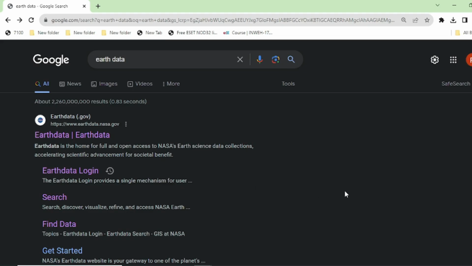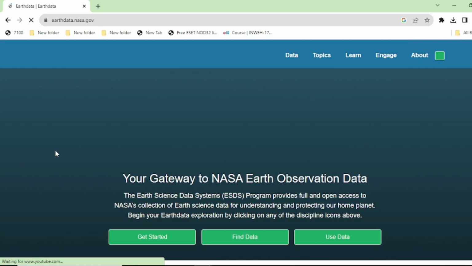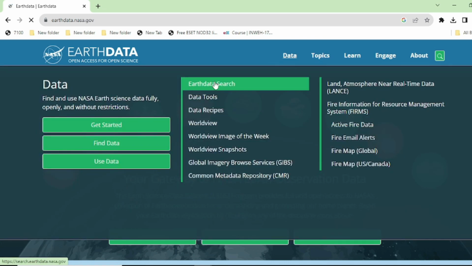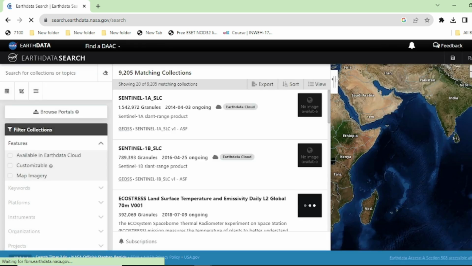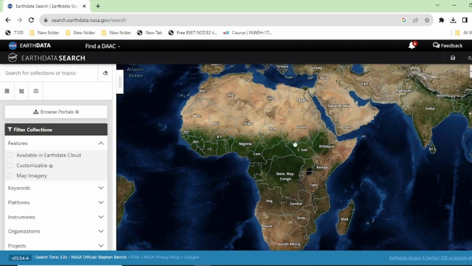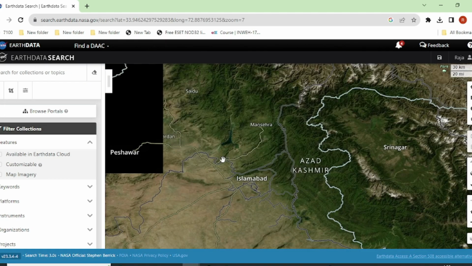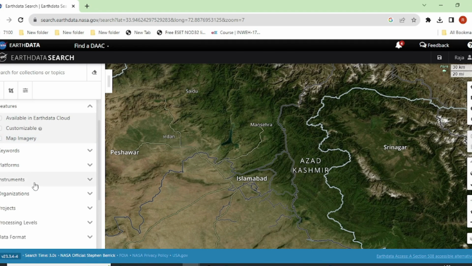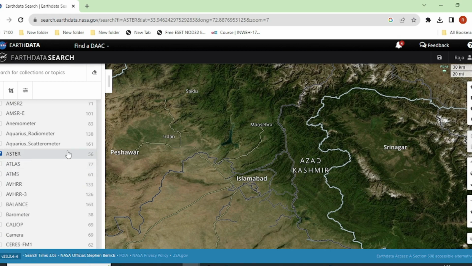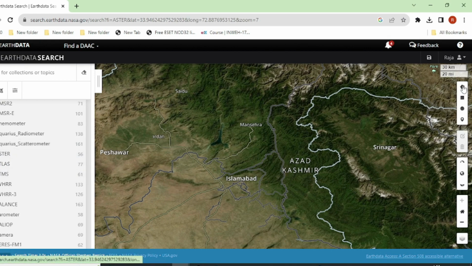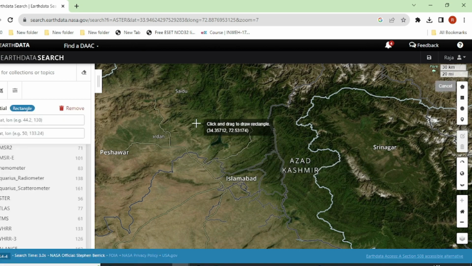In this case I already have an account on this website, so just go to Earthdata and from here go to Earthdata datasets. Now find your area of interest. From here you can go to instrument and select the instrument Aster. From here you can draw the shape of your area, like I will draw a rectangle on my area of interest.